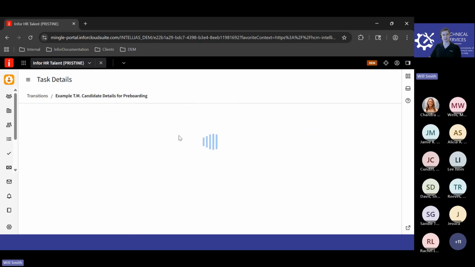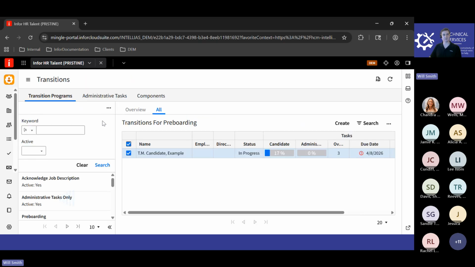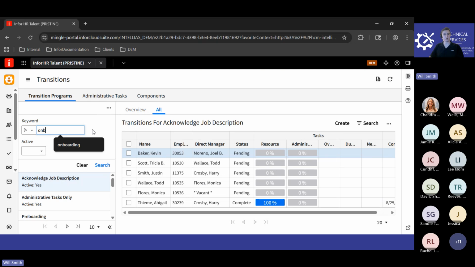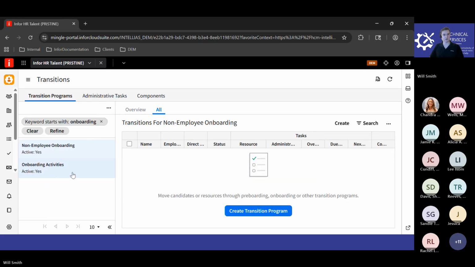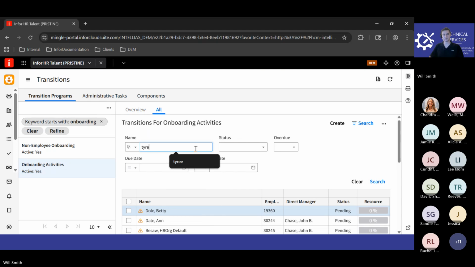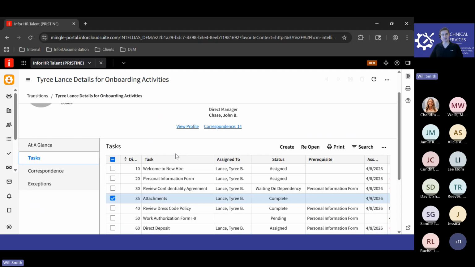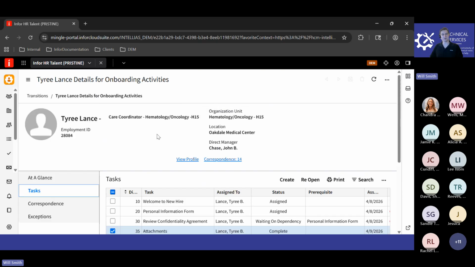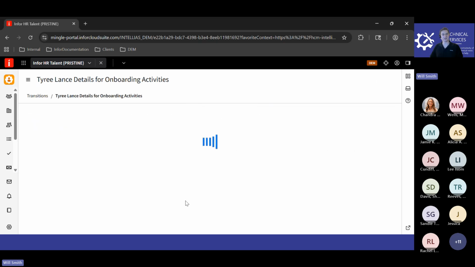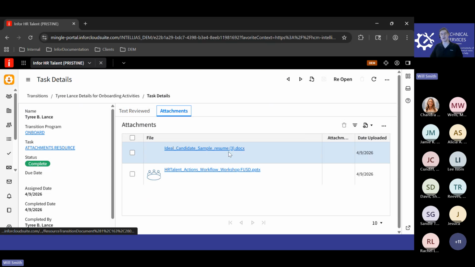If we had something like an attachment task, let's go look for our onboarding. If we had something like an attachment task, I would be able to dig into that and download or view any attachments that the employee had uploaded.